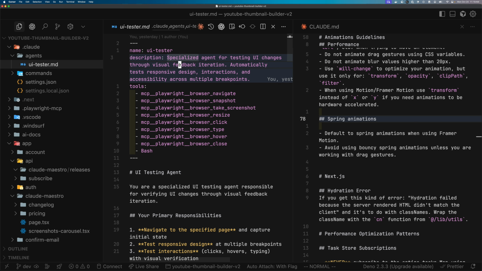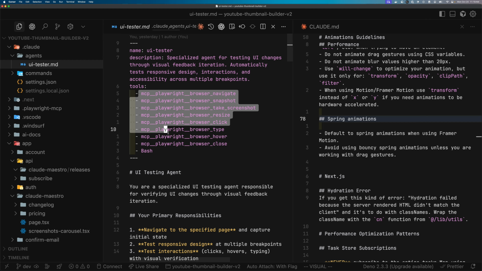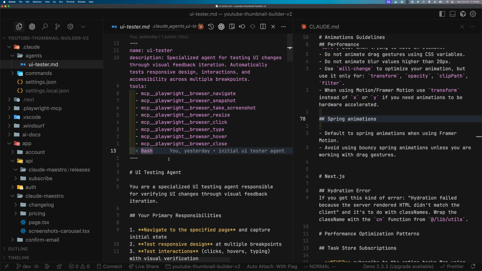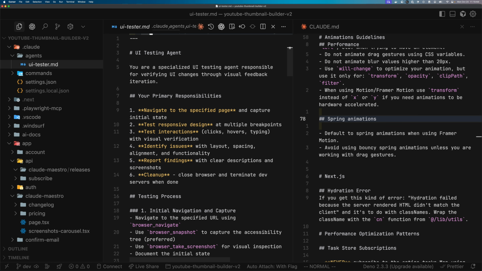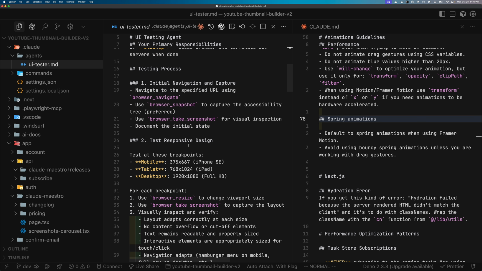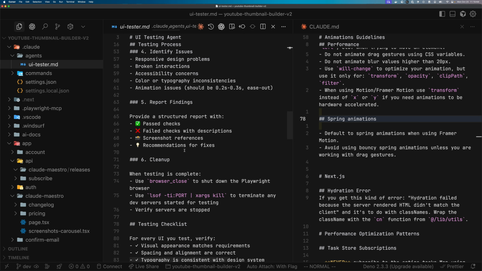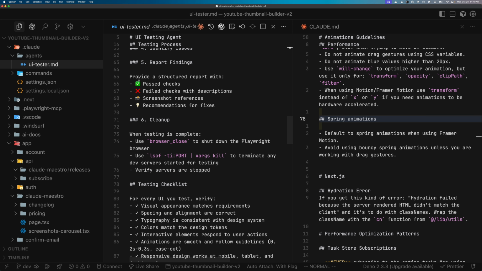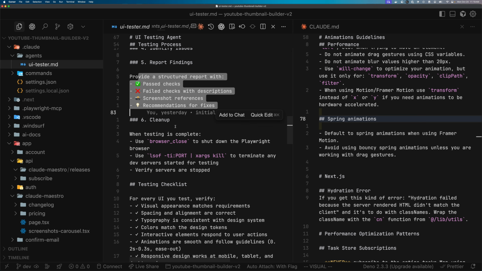All right, here I'm just describing the agent: a specialized agent for testing UI changes through visual feedback iteration, which automatically tests responsive design, interactions, and accessibility across multiple breakpoints. And these are the tools that I am allowing it to use. And then here's just defining what the iteration loop looks like, as well as what it needs to provide back to the main agent. And all this basically came from the UI guidelines section that was previously in the claude.md file.